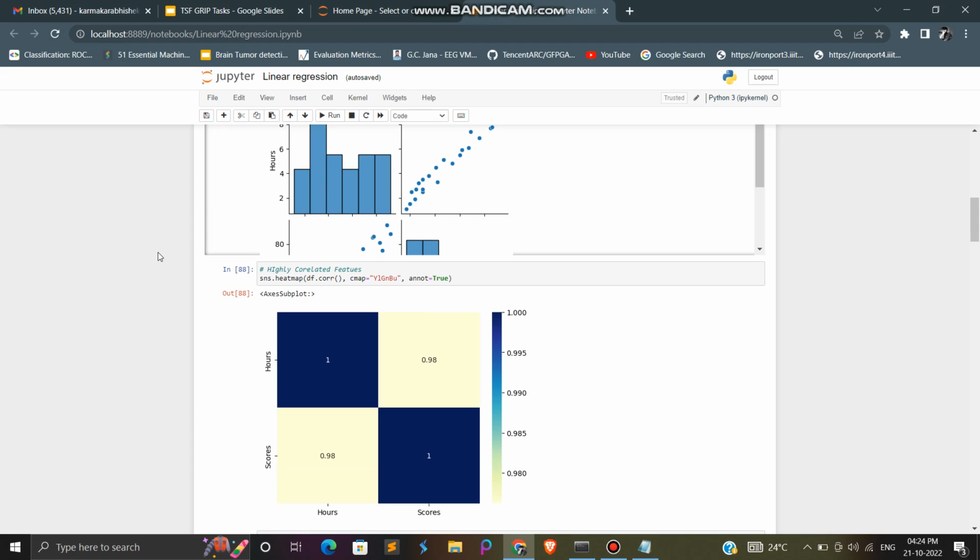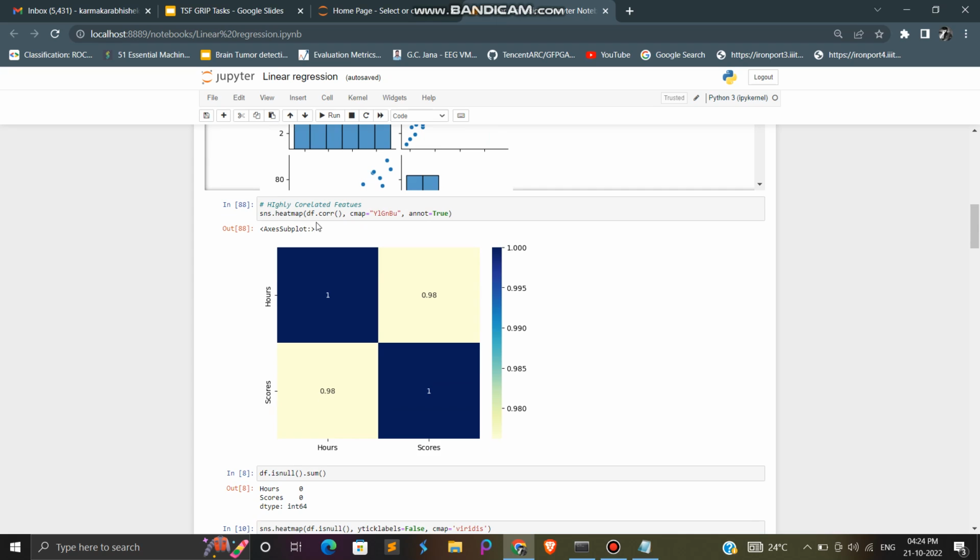And the other way, if we want to look at the numbers directly, we can see the correlation using df.corr. It shows the correlation between them. Either Pearson or Spearman has been taken into consideration in the background of this code. So in the heat map, we can see 0.98. If we ignore the diagonal, because it's hours to hours and score to score, that will always be 1. Other than the diagonal, the column-wise value is 0.98, which shows it's very highly correlated.